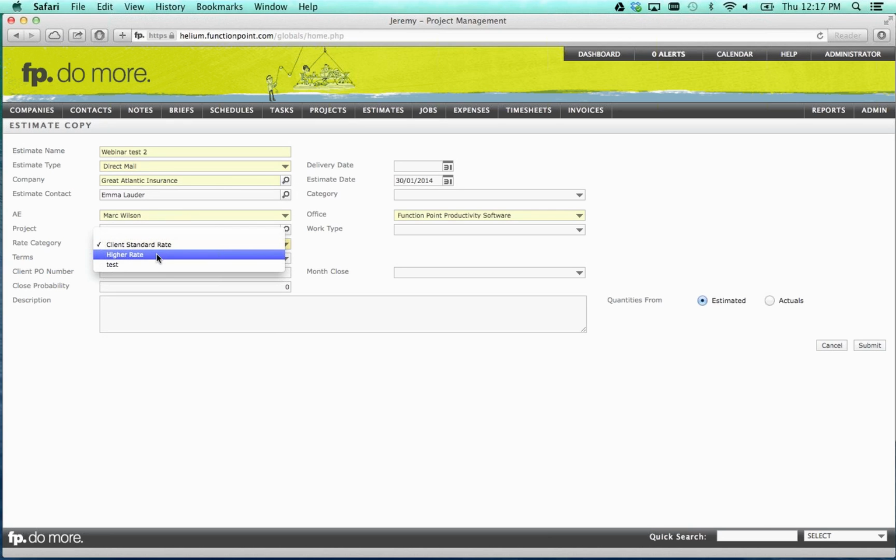But we're going to switch to the higher rate, just because this client can afford to pay us a little bit more for the work being provided, because it's taking a few more hours than it's supposed to, and you know what, they've been hard to deal with. So let's go ahead and create this. Now, you'll notice here quantities. You can take quantities from estimated or actual. Since there were no actual timesheets on the job, we're going to use estimated currently.